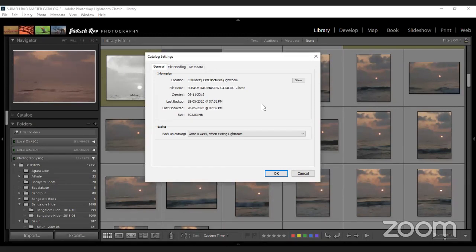Lightroom. Okay, so I just showed you where the Lightroom catalog resides. Generally it is important to make sure that your master catalog always remains on a local hard drive, and you keep backing up once a week. I always do it once a week. You can do it once a month, you can do it once a day, and you can also opt for every time Lightroom exits. But I always back up my catalog once a week.